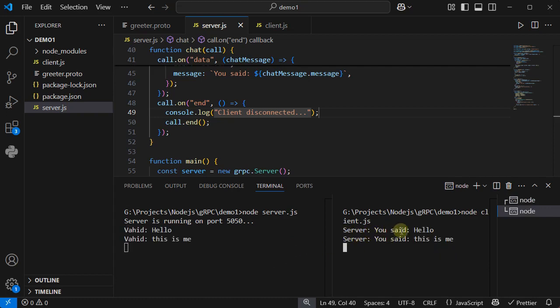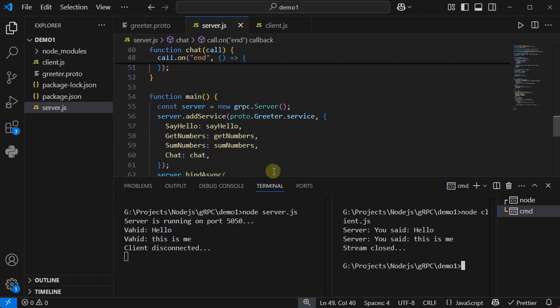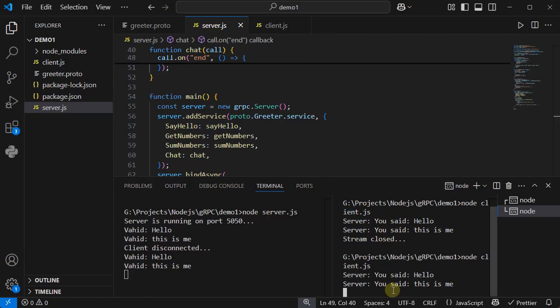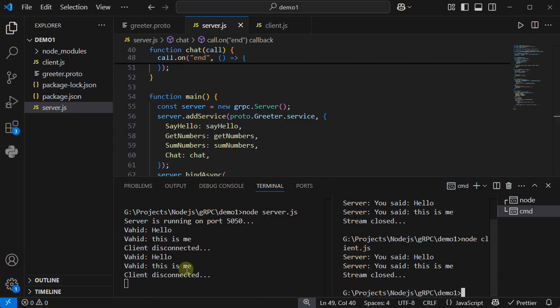So server, you said hello. Server, you said this is me. Stream closed, client disconnected. So we have this bidirectional, but the server is again listening for new clients. If I run the client once again, you can see things happen again from the beginning. You said hello, you said this is me, and after 3 seconds, client disconnected and stream closed. But the server is running on the other side.